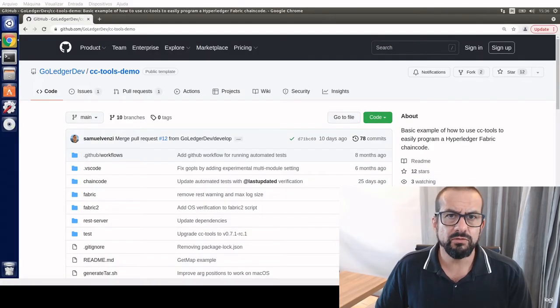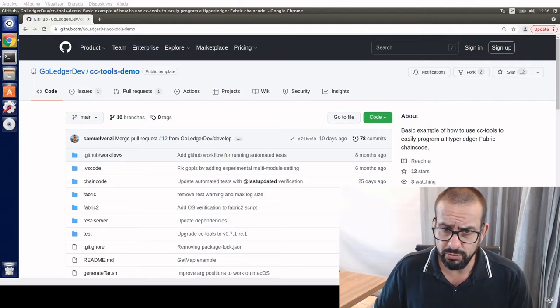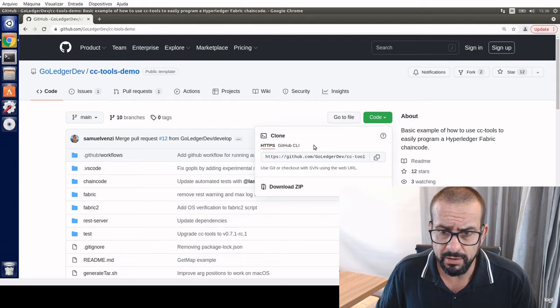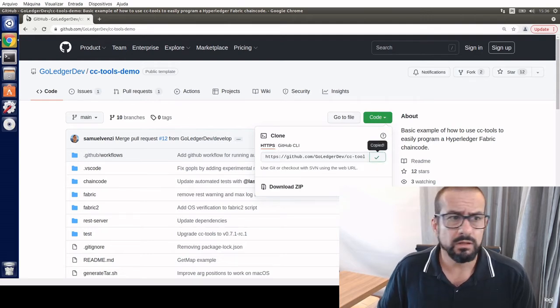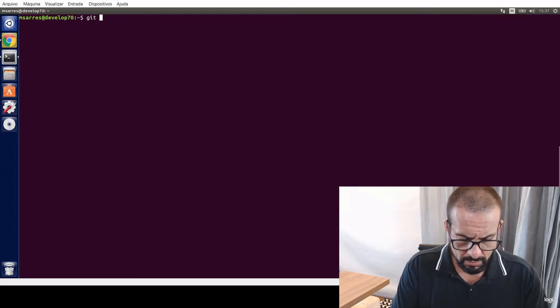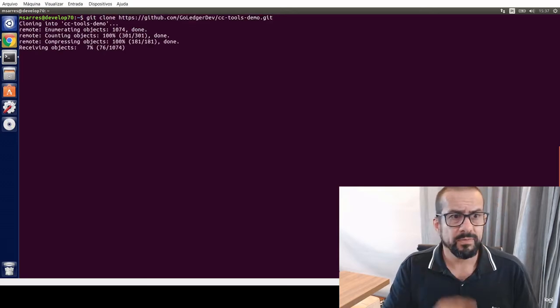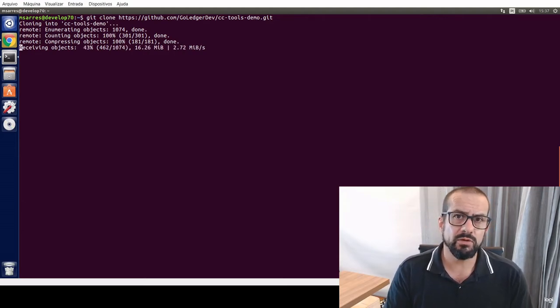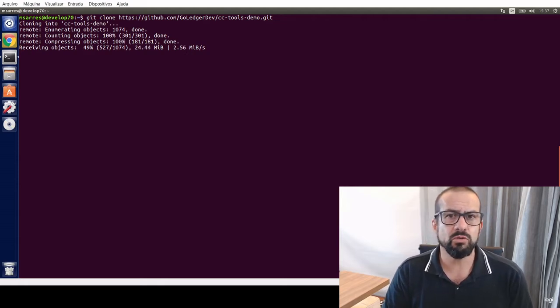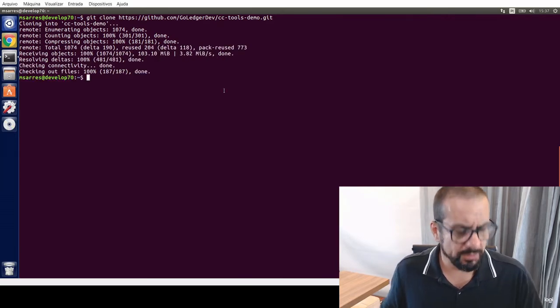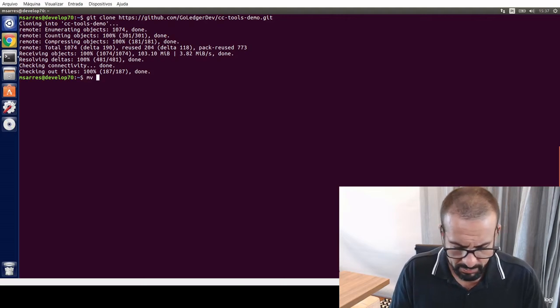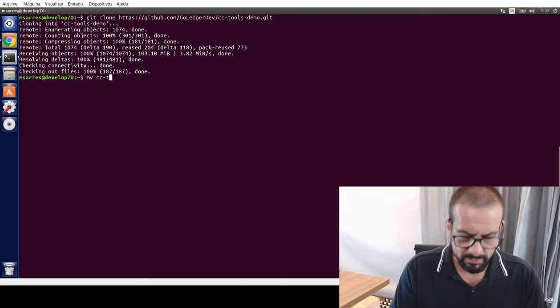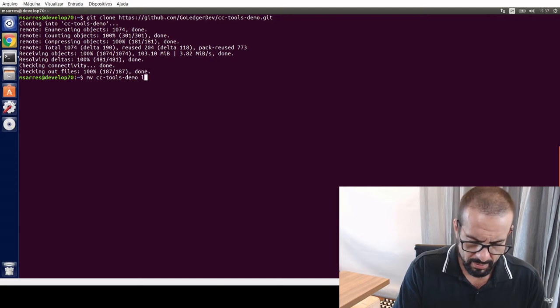Let's begin. First of all, let's clone our demonstration repository. I am right here at the GitHub page. Let's copy and, okay, git clone. This repository comes with the full name of CC-Tools demo, and we're going to rename it for another chaincode name. Let's call it libraries-cc. The first thing we are going to do right now is to rename the directory name, because CC-Tools demo, for library.